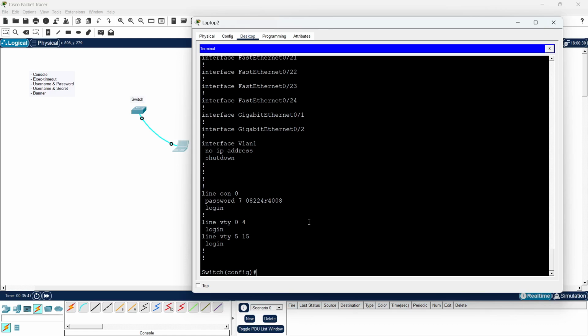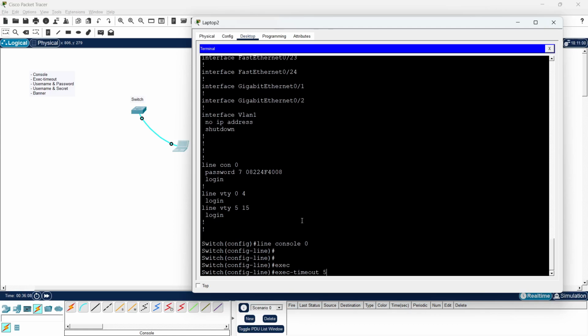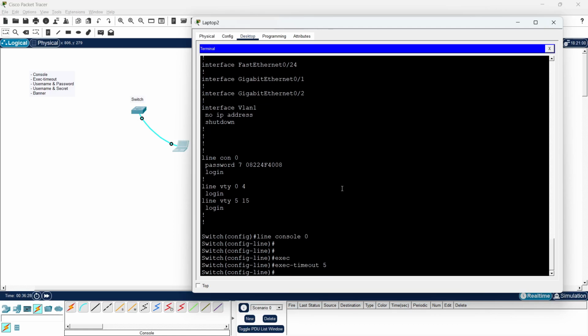Now I want to go to the console port again by typing line console 0, and let's actually give it a timeout. For example, I'll type the exec-timeout command and give it a number, for example 5. If there is no activity while the console is open for 5 minutes, the console should log itself out. So after typing this command, after 5 minutes of no activity, the console will be logged out.